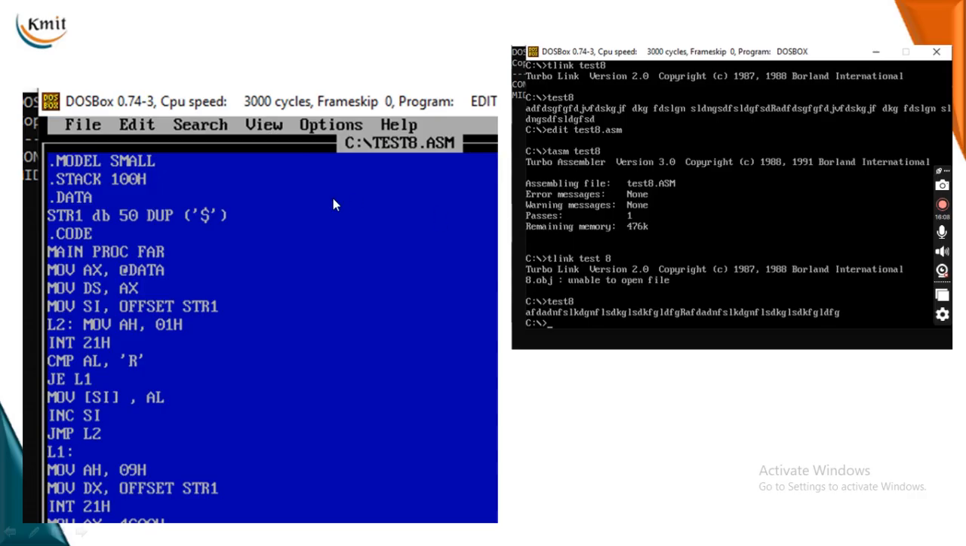I have used DOSBox here. You can use, as previously mentioned by AMU, 8086 or MASM or TASM, whatever.